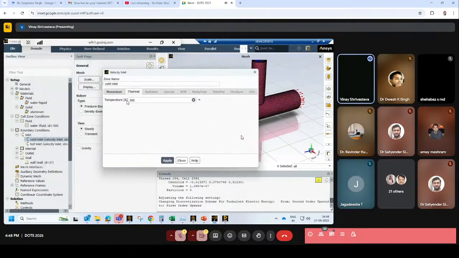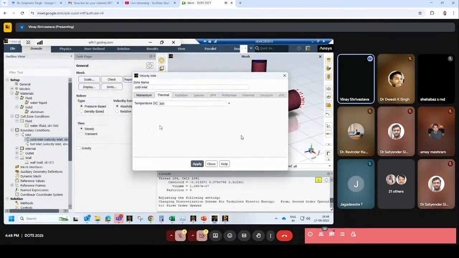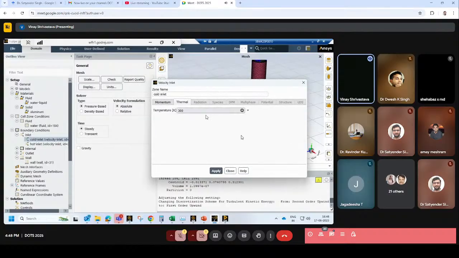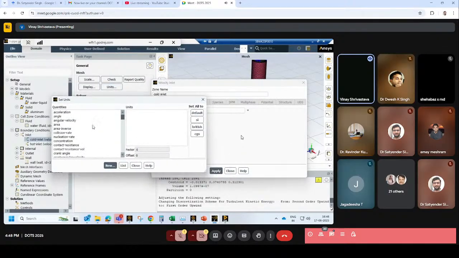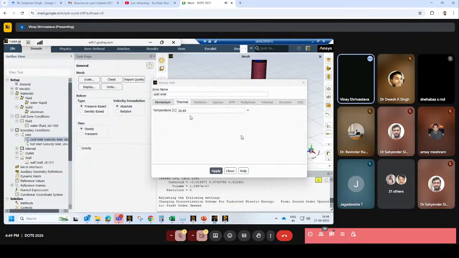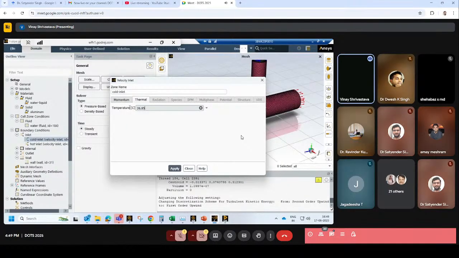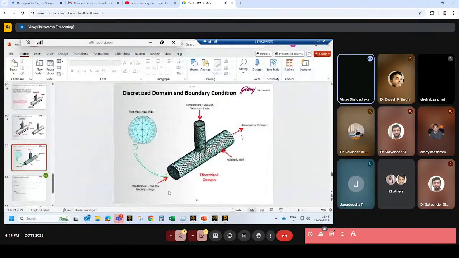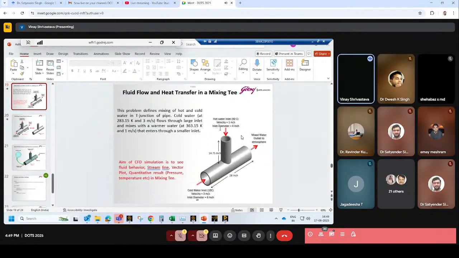On the thermal side, the value right now is in Kelvin. If you want, you can change this to centigrade. We simply go to the units here and click on T. When you say T, it becomes temperature. So click on C and close it. Now it is centigrade. So what temperature is there? I think it should be here. Yes, 10 degree centigrade is here, and 90 degree centigrade is here.